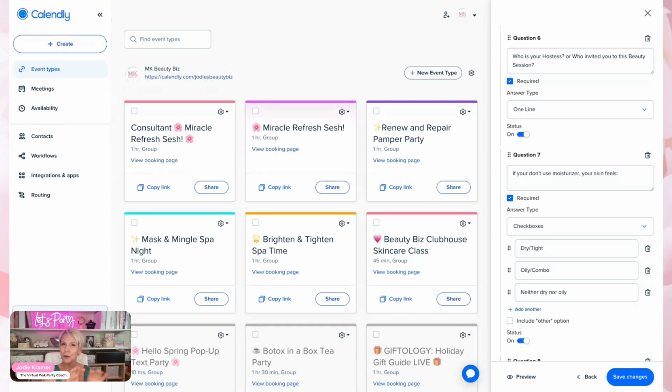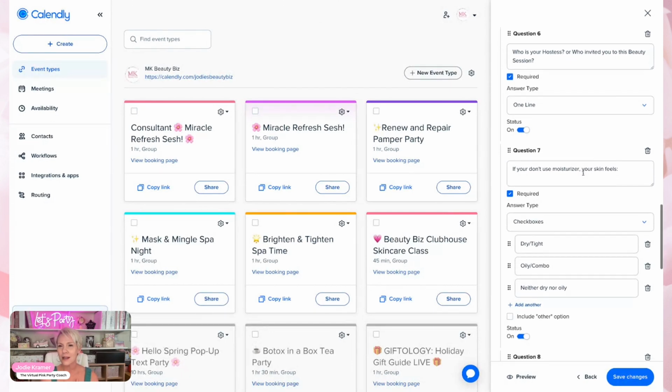And then you want to do a shop my party for each host. It makes it so much easier. If you're not doing shop my party, you've got to do it. It's so much easier. Okay. All right. And then who invited you?